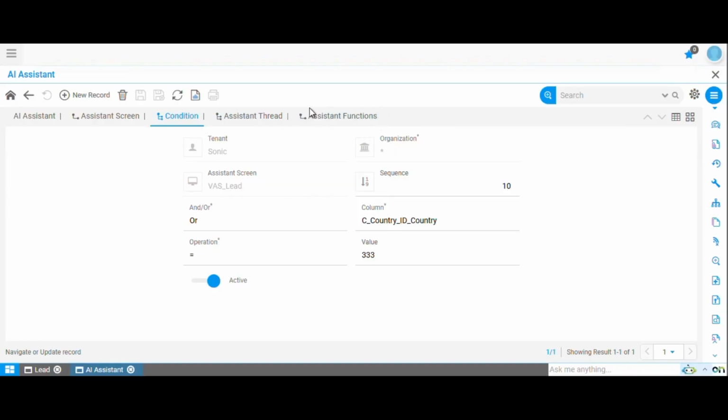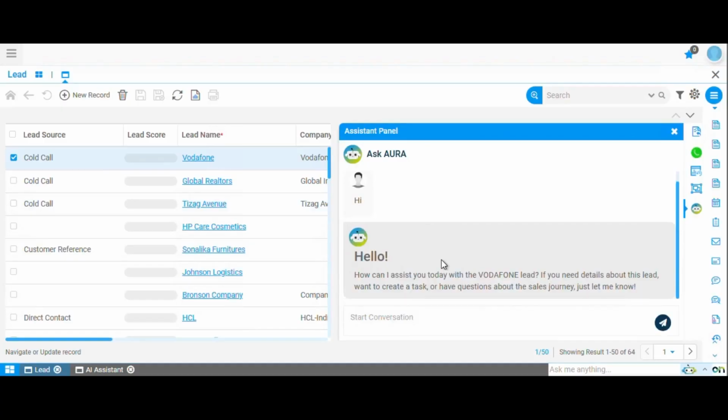work for the Assistant. Right now, we have been working on this Assistant. We are asking the queries from the Assistant, and the Assistant is responding to our queries. Let's go through the Assistant functions.